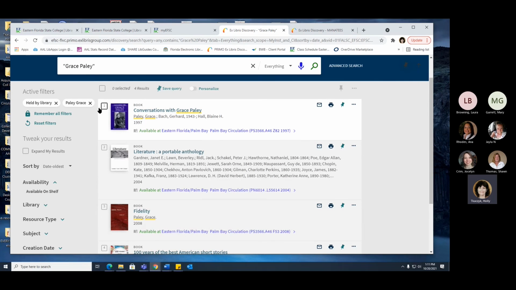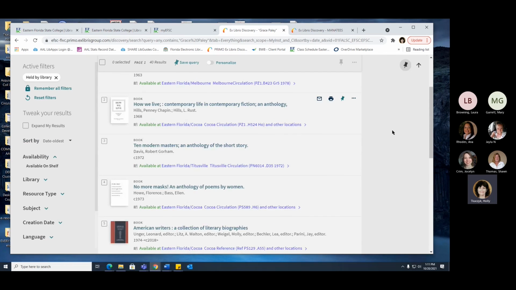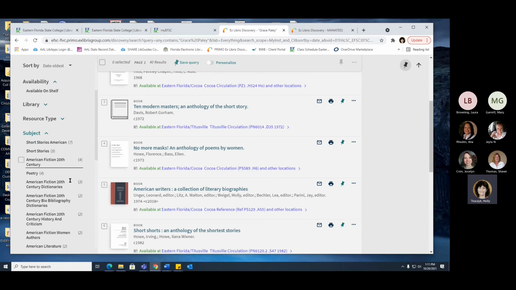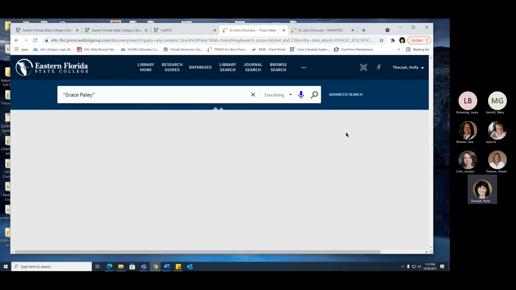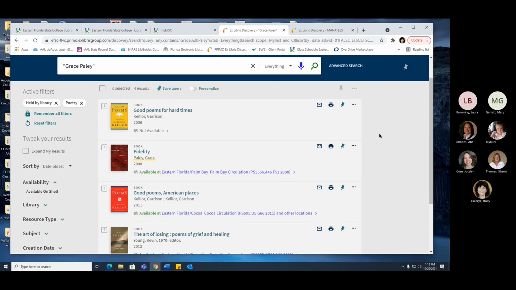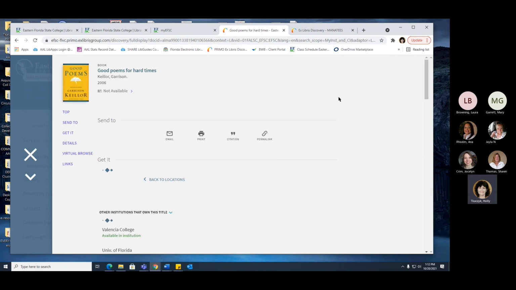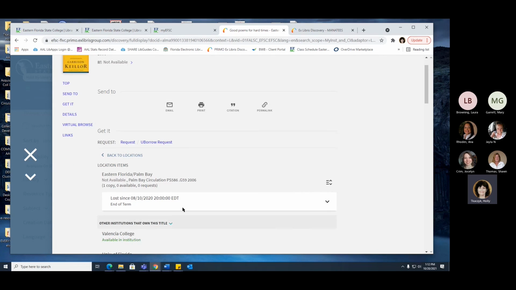Okay, so I'm going to take off that filter for Paley and I'm going to look at the subject. So I'm really interested in her poetry. So I can go over here and click on poetry. So this is going to show me the books available that have her work in them. So this one book here is showing that it's not available. So if I click on it, it'll show me why it's not available. This book is showing it was lost. It was lost last year, so it's not available to me.